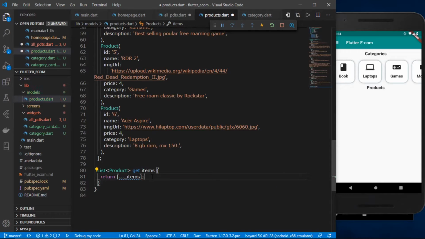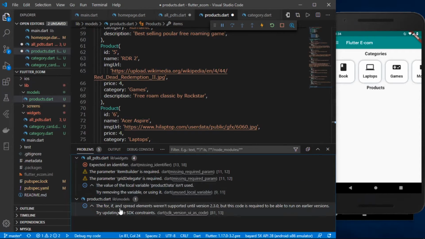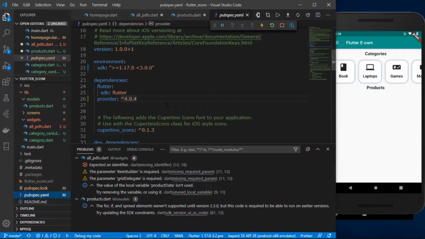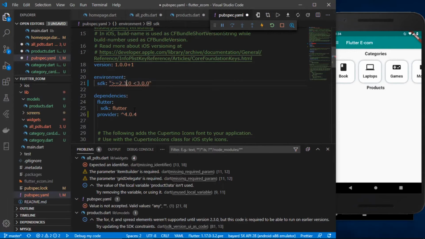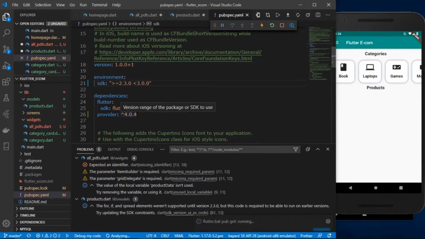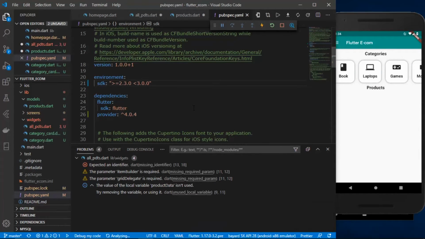And since we are using spread operators, I think we'll get a warning over here. As you guys can see, it is saying that the spread elements weren't supported until version 2.3.0. Okay, so let's check our pubspec.yml. Over here we can change this version to, let's say, 2.3.0. Okay, let's save it, and boom, we don't have the warning anymore, and we can use the spread collections.